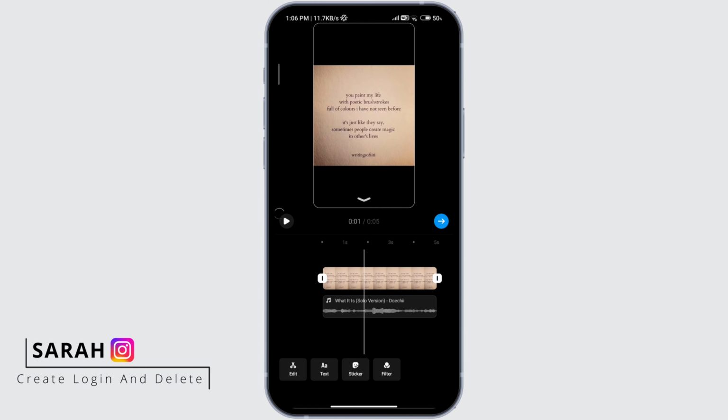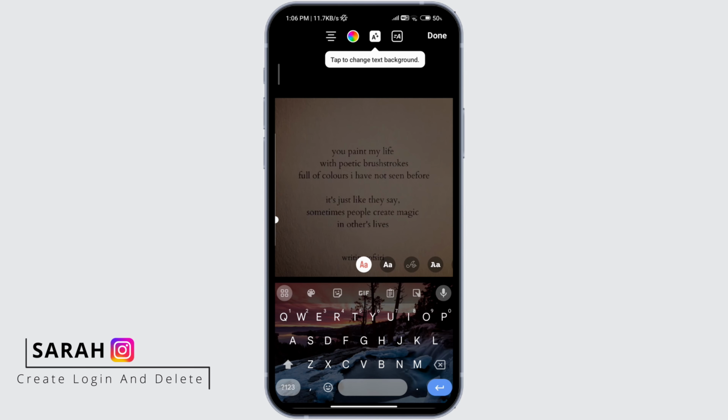To add text, click on text and you can write whatever you want in the font and color that you want. Once you're done writing, click on done.